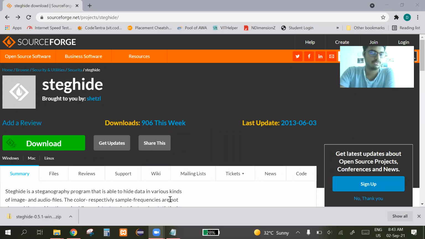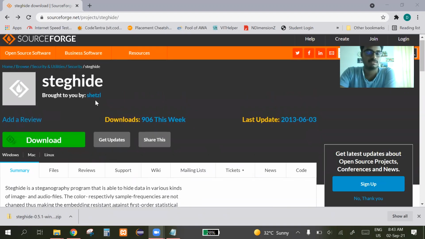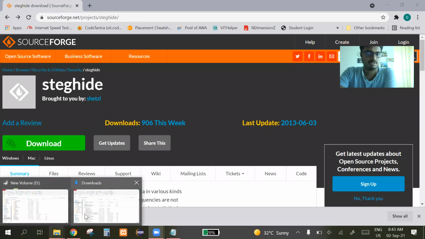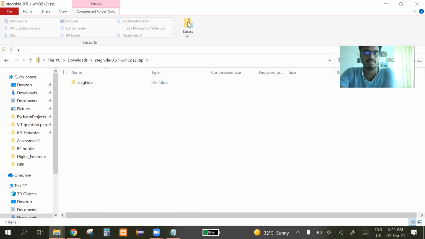Okay, so good morning. So here's a quick tutorial on how to get Steghide to work in your system. So once you download Steghide from this website over here, you get a file like this. So right now I'm just going to extract the file.